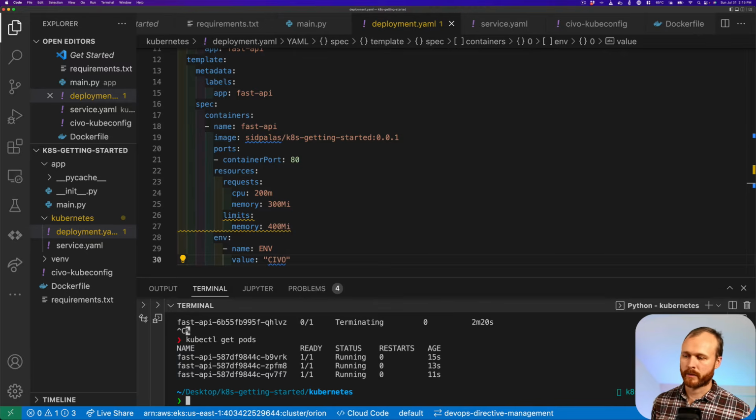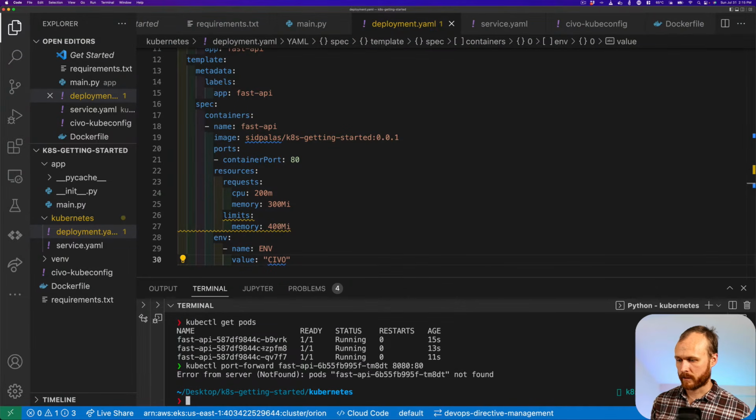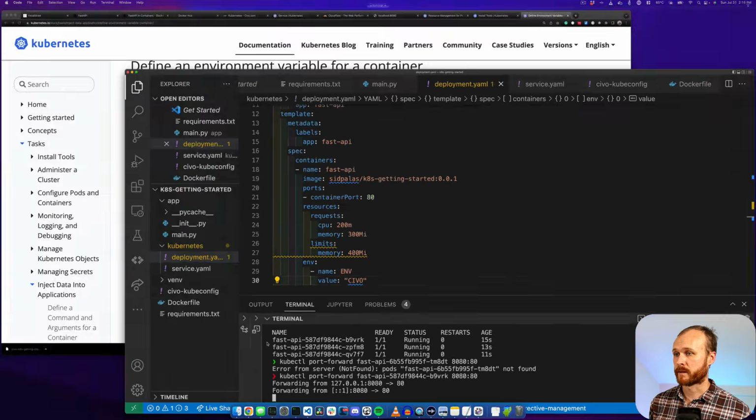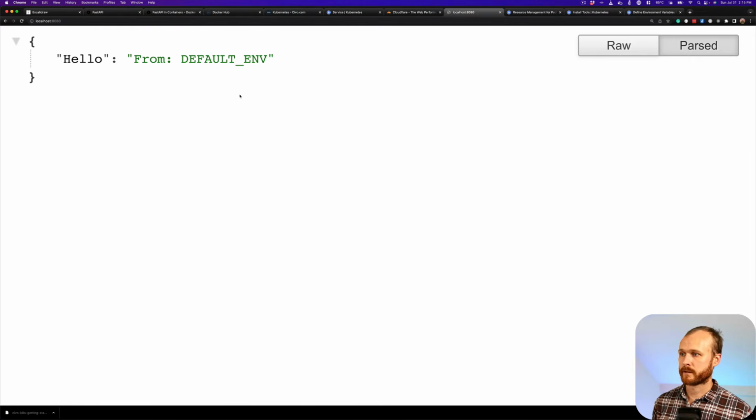We've got our new pods up and running. And so now if I port forward again, we'll be accessing one of those new pods, except I need to get the new name. And what we expect is when we refresh this page, now instead of default env, it'll show us from Civo. Awesome. And so this is kind of following best practices of keeping your configuration separate from your application.